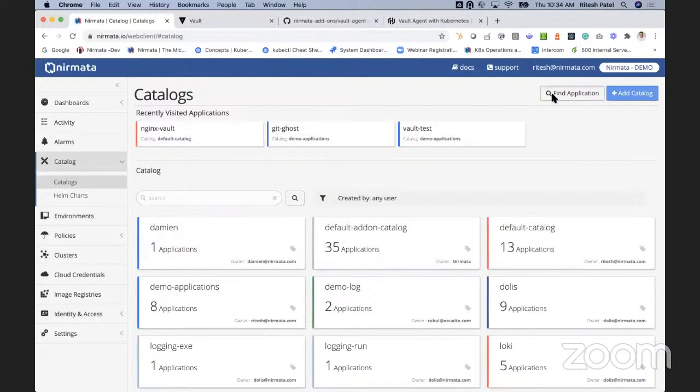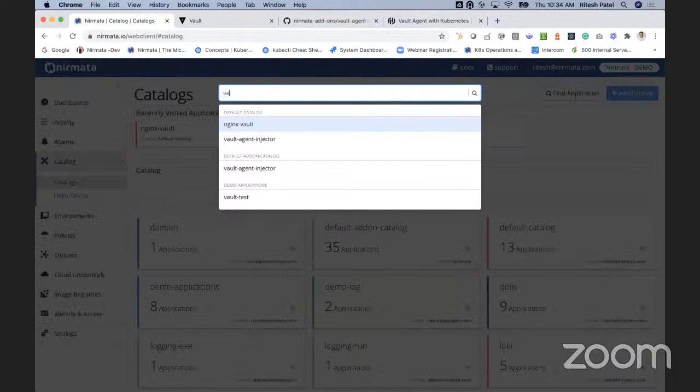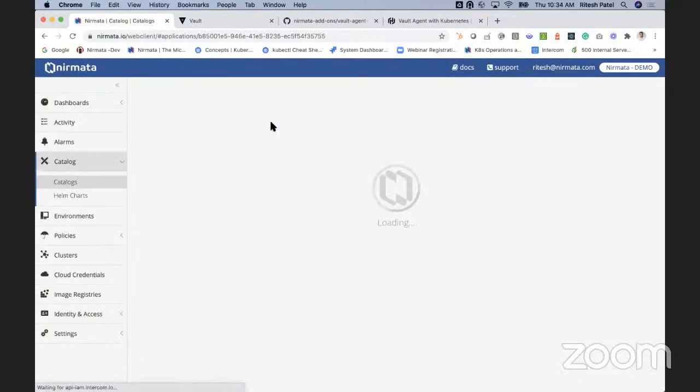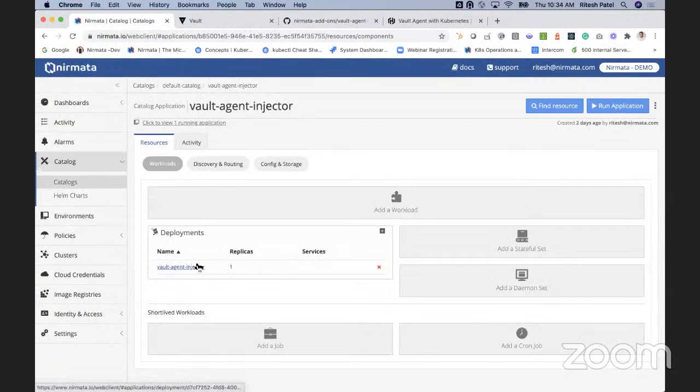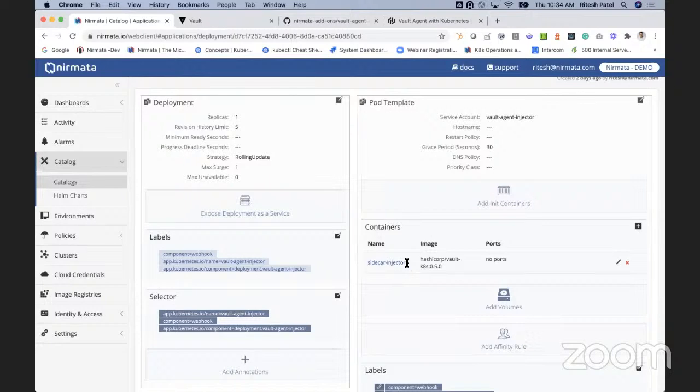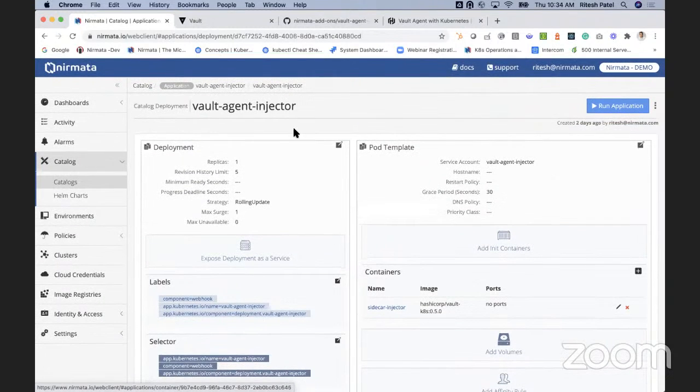So in the catalog, we have the Vault agent injector. That's what gets actually added to the cluster once it is provisioned. And this Vault agent injector injects a sidecar into your application, which can fetch the secrets from Vault once the Vault is set up for that cluster.